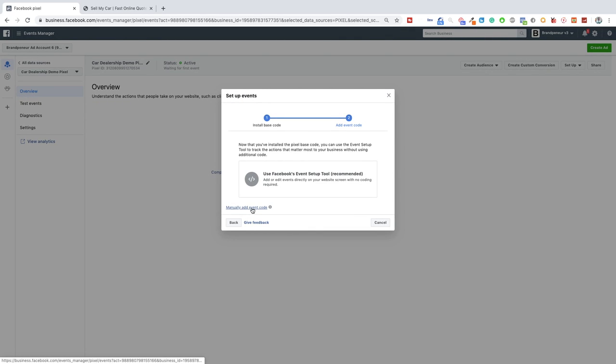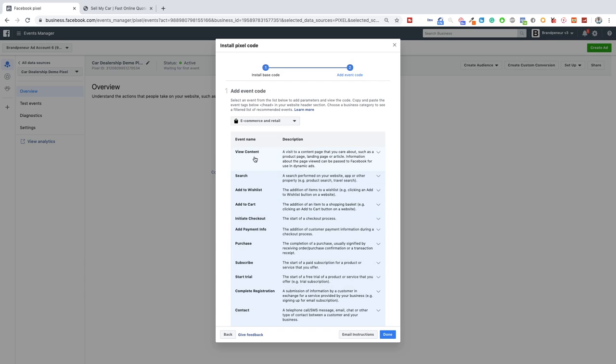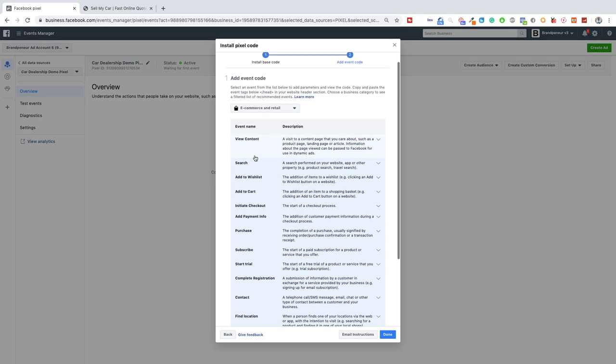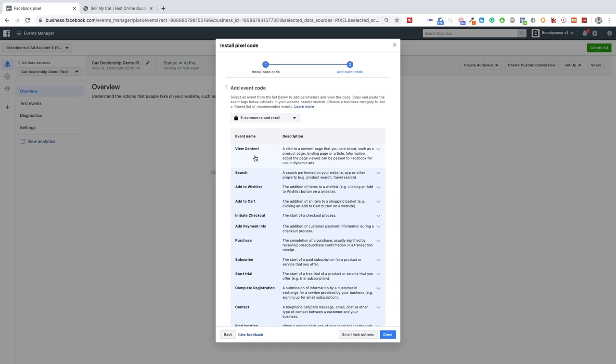You can click on manually add event code, and this is basically where you can select which events you want to add to your pages. We are going to go for view content, because view content basically distinguishes people that are just browsing from people that are more interested. As you can see here, it's a visit to a content page that you care about, such as a product page, a landing page, or article. We have this on every page besides the home page, because a lot of people will go onto the home page, and it's not until people actually start clicking on the different pages of your website that they are basically more interested.